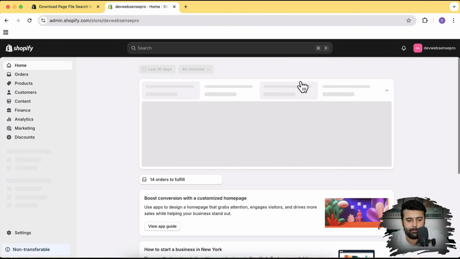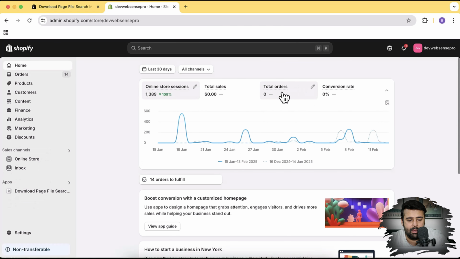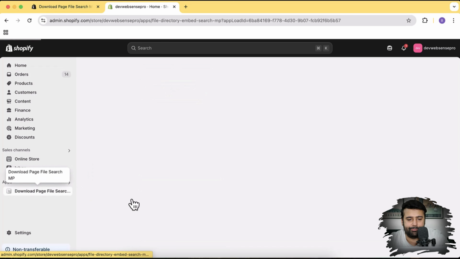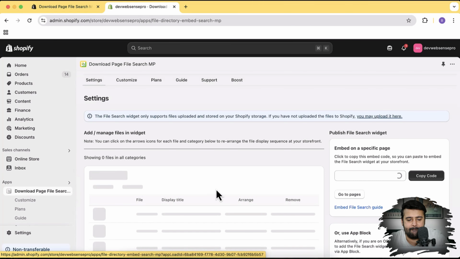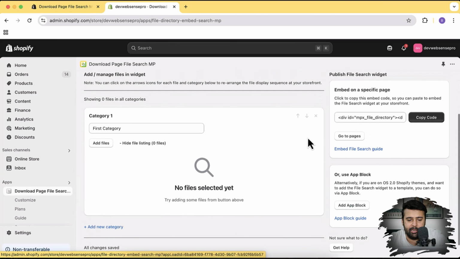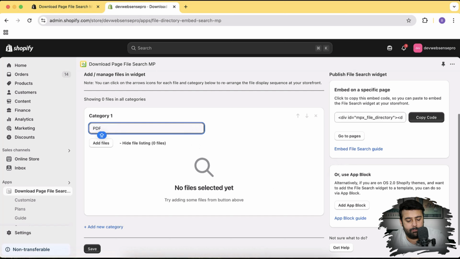So let's first navigate to the backend, and this is the app, and here we will simply upload the files which we want to display, and we will add this embed code to any of the page to display our resource center or download center, whatever you want to call it, right? So let's create a category, PDF brochures. I'm going to create this first category and add files within this category.